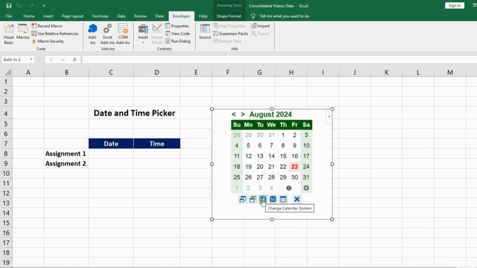The third one is to change the calendar system. If I click this one, it shows me the different systems. It's using the ISO calendar system. You can change it to another one as well if you want.